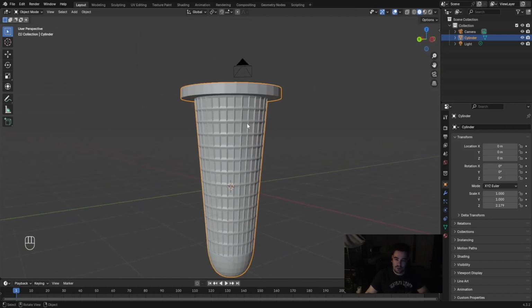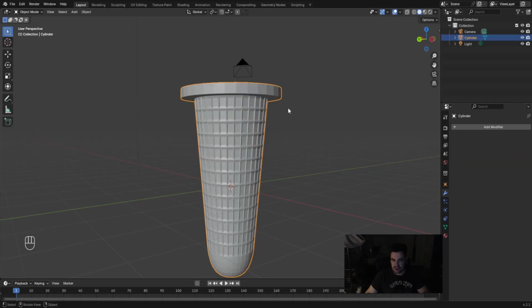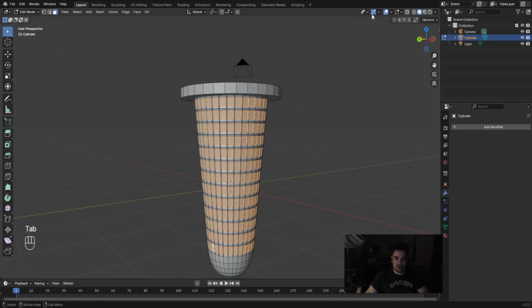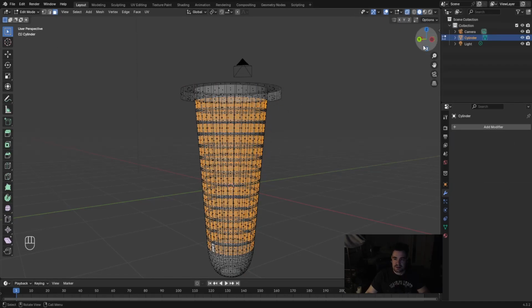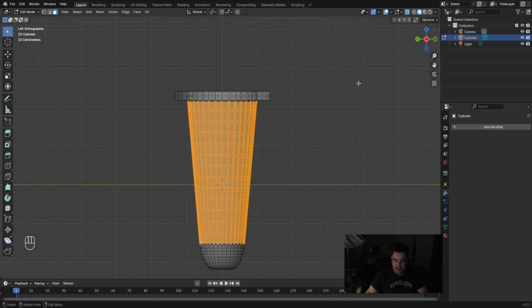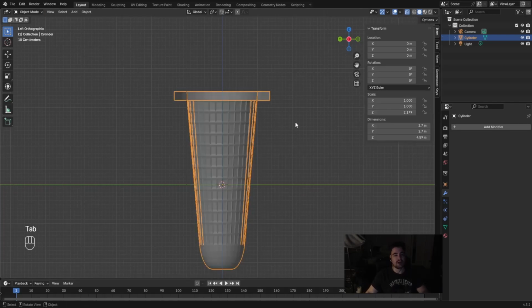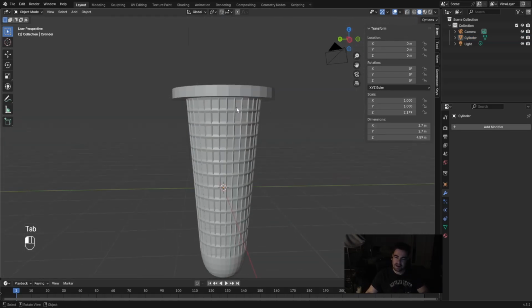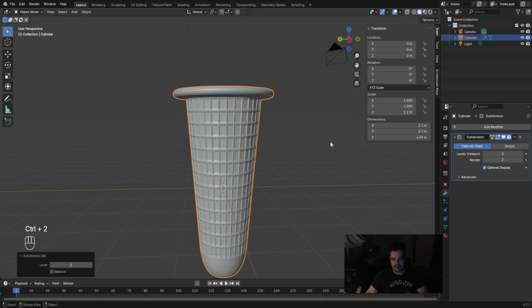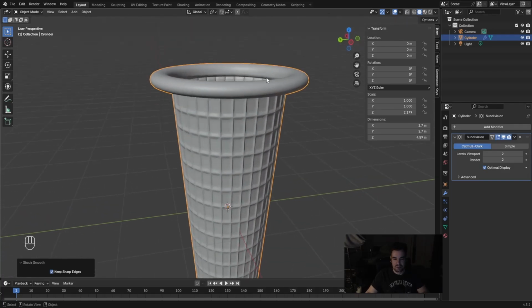So if we now would technically make a subdivision, it would also subdivide this one. So we don't want that. So we are going to go into the X-ray view and select all the parts here. And we're going to press N and increase the mean width. So we have a wonderful crease here. That's all you need to know. And if you now make this one smooth, we can see the whole thing is not affected by it, and also make this one smooth.